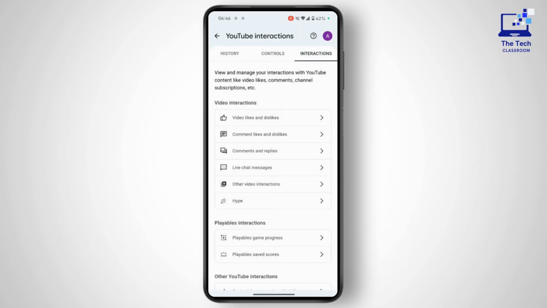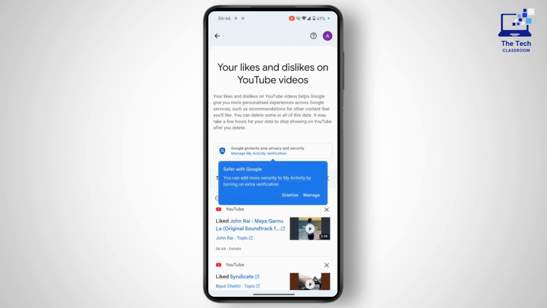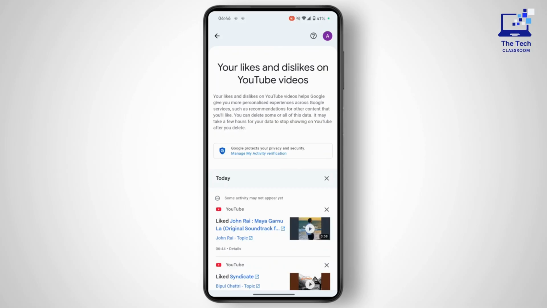After you're there, you can then see video interactions and video likes and dislikes. Tap on it. And after you do that, you'll find all the videos that you've liked. All you now have to do is remove this activity.